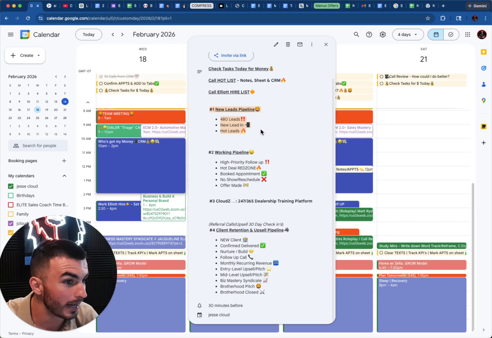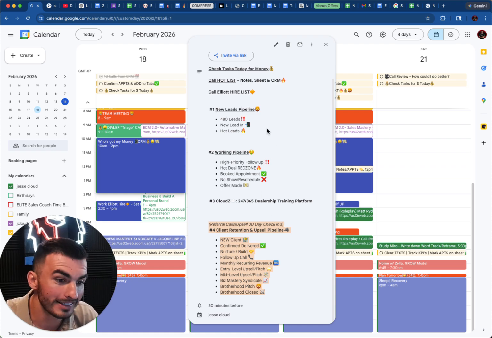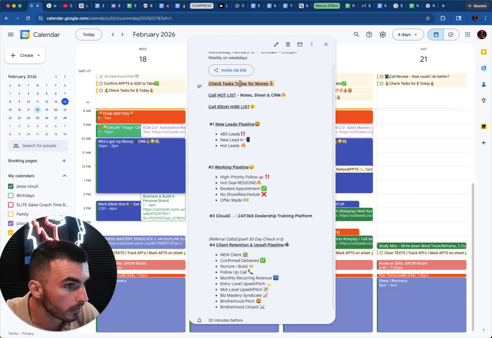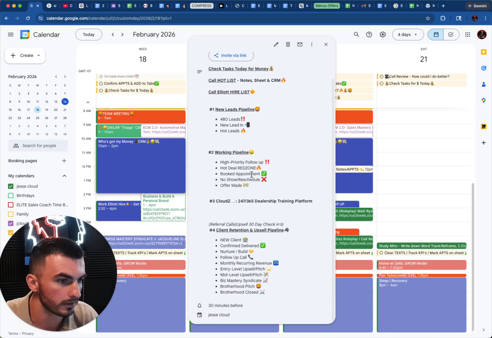I have my new leads pipeline. I have my working pipeline. I have my client retention pipeline. There's no room to not be doing something 24/7 while we are here working, period. So I'll just decide which one of these that I want to do today, and I'm going to attack it. But I always start with checking tasks and then going over my hot deals and hot offers. And then I'll jump into one of these and I'll just rip on the phone in the CRM.